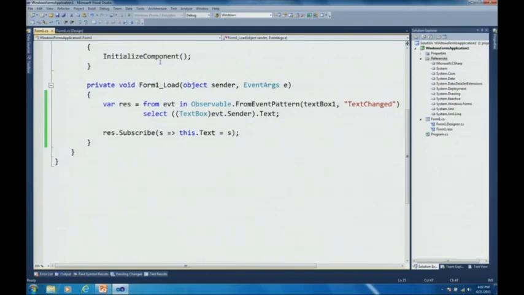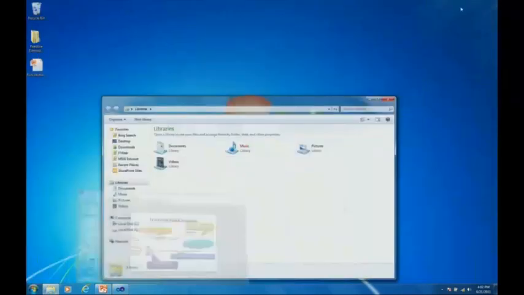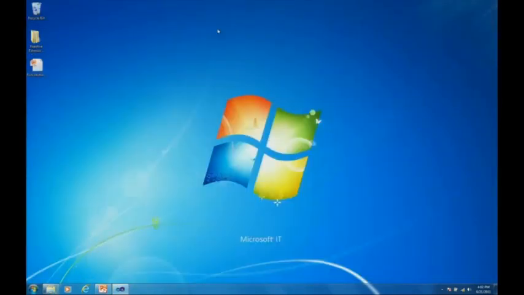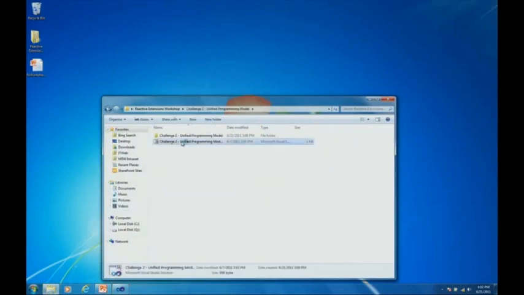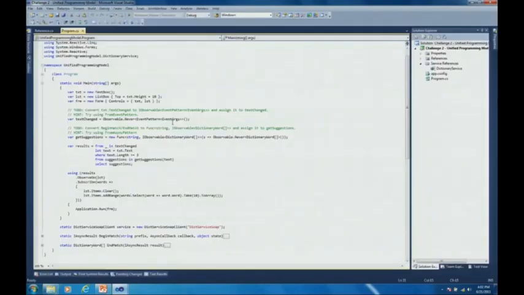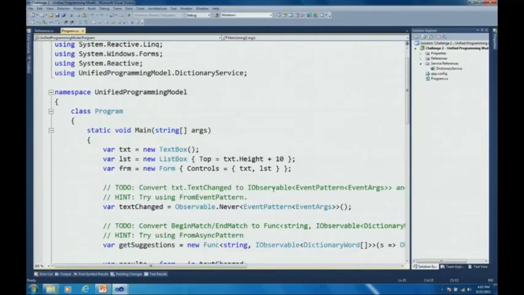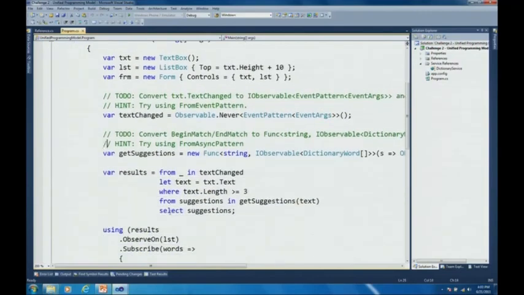Yeah. So the challenge for this episode is actually to use the bridging operators to implement dictionary suggest. Let me go over and find the challenge. In particular, you'll see here that you have to bridge. Let me bump up the font again. There's a text changed event that we need to have, and there's an asynchronous suggestions function that we need to have.